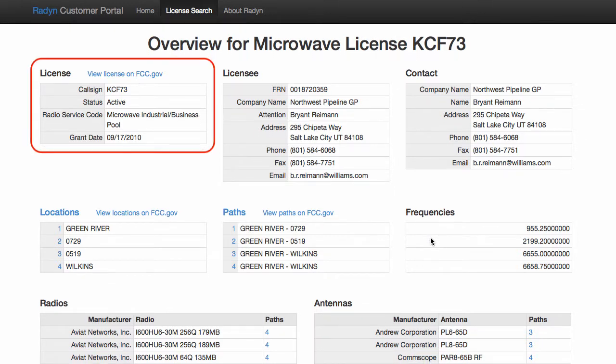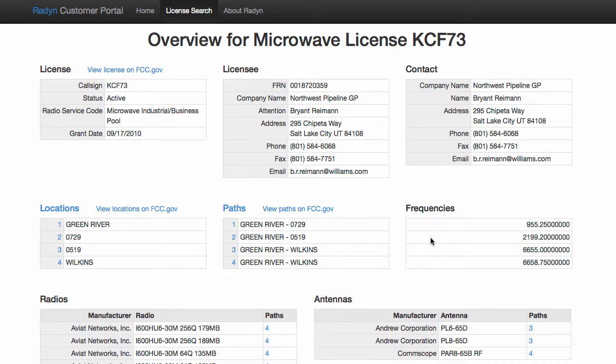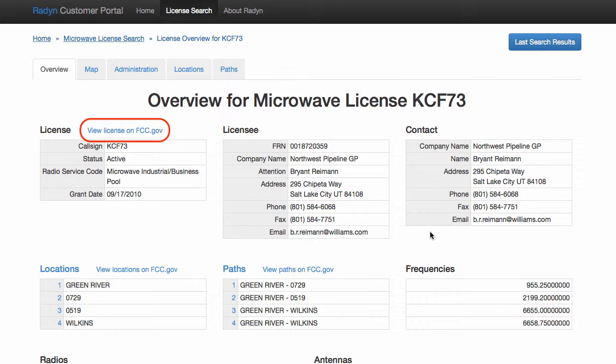It gives you general license information, details about the licensee, the contact information, a list of the locations, paths, and frequencies used in this license, and a list of the radios and antennas used, with links to the paths they're used on. In the license section, there is a link to view the license on the FCC website. There are also links to view the locations and paths on the FCC website.